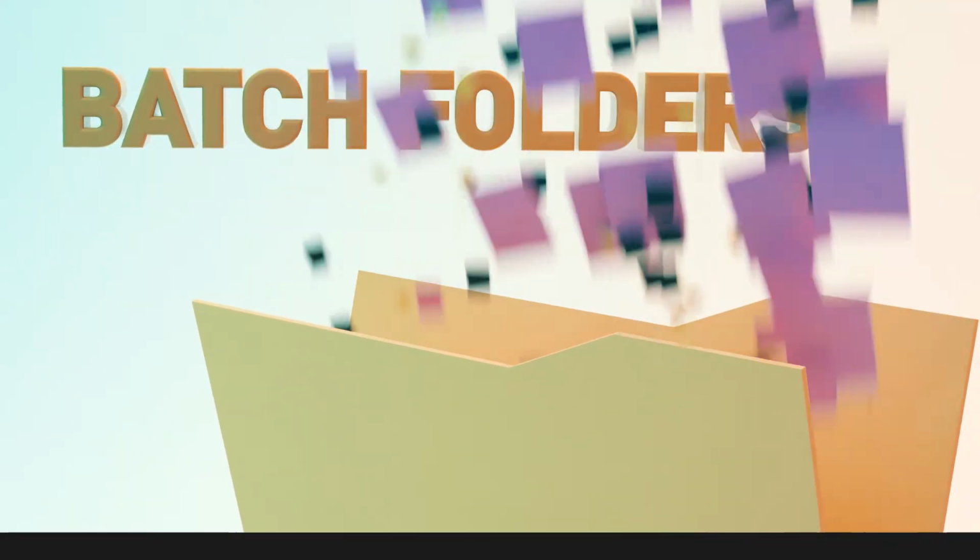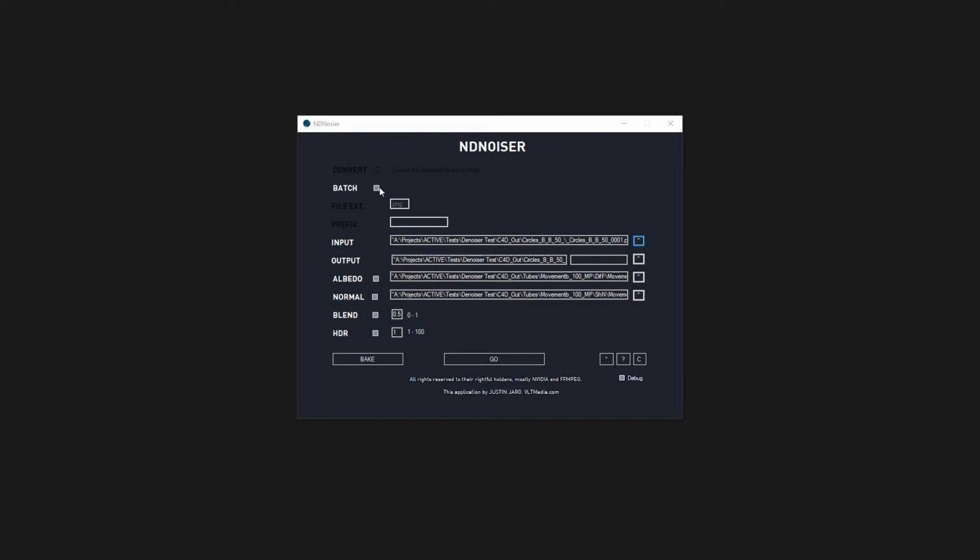NDNoiser can also batch denoise a whole folder of files. All you have to do is check batch, select a file, and that should select the entire folder, with the prefix being filled in up top if the program sees it. If this prefix doesn't match the source files, you can change it manually here. You will see the file extension got updated also. Change it here if needed. Set your output folder. As you can see, we don't have to set the file name anymore since it is going to be batching out and saving out a whole other folder of files.